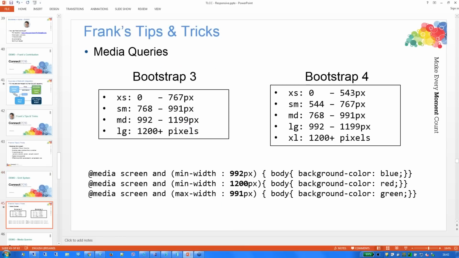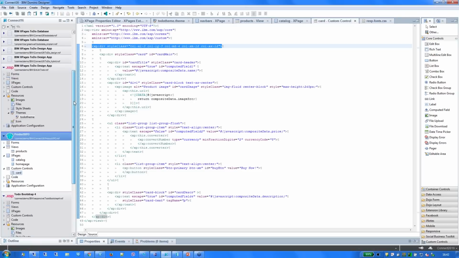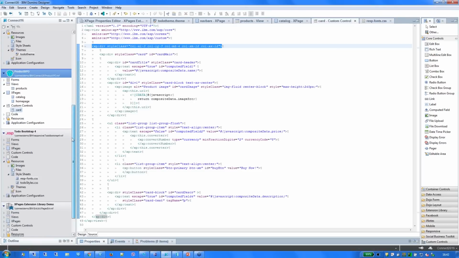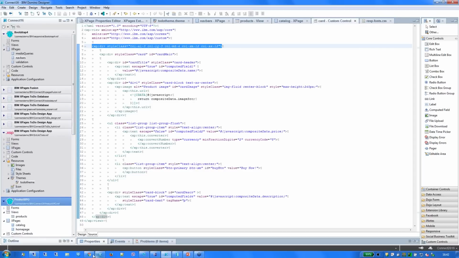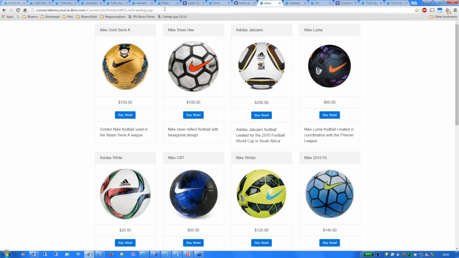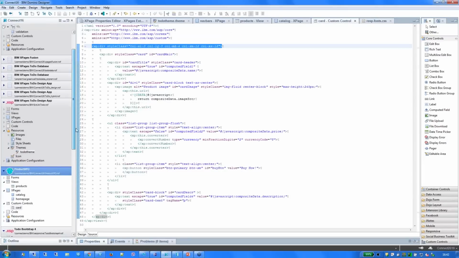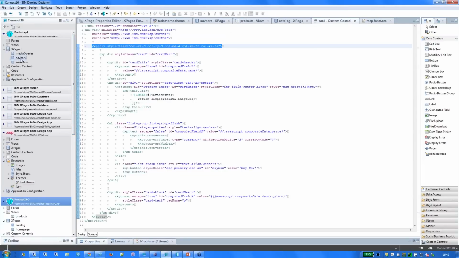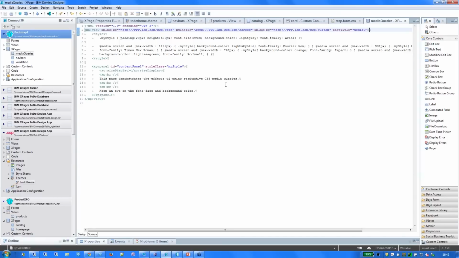So I've got another example of that, which I can bring up here. Oh, I've closed it. Which application? Actually, I'll bring it up in the browser. So it's the Bootstrap 4 application, which is up the top. There we go, media queries. Oh, it's formatted all of my media queries.